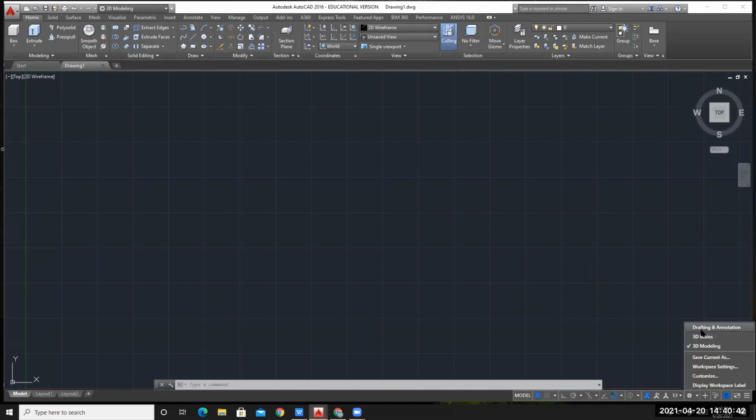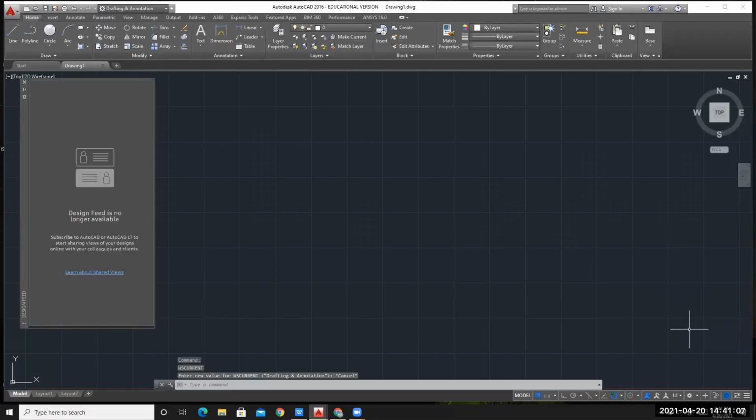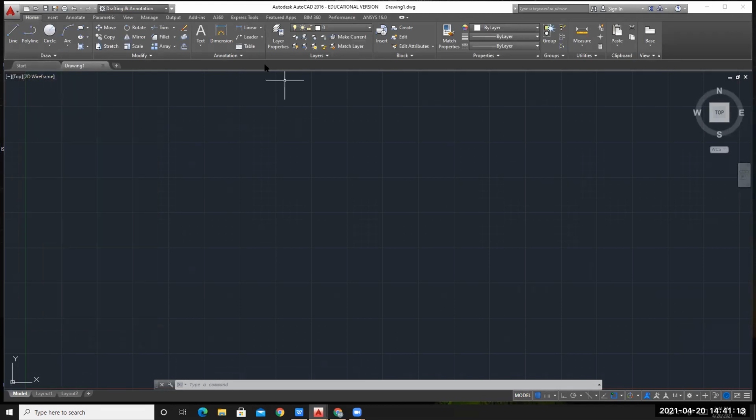So initially we will start with 2D drawing. As soon as you start your AutoCAD, you can go for its workspace default setting. For that, at the right bottom corner, you have to click on this gear icon, and then click on drafting and annotations. Once you click on this, your default setting for 2D drawings will appear. So this is our draw and modify command. This is how you can start your AutoCAD software.